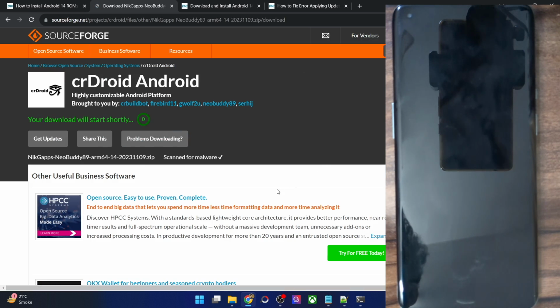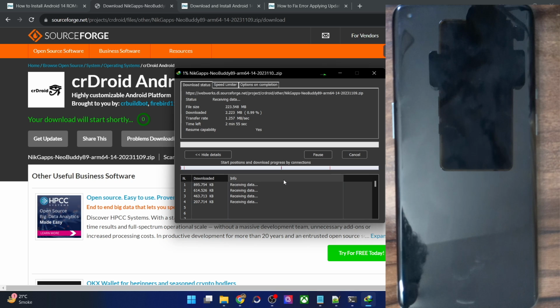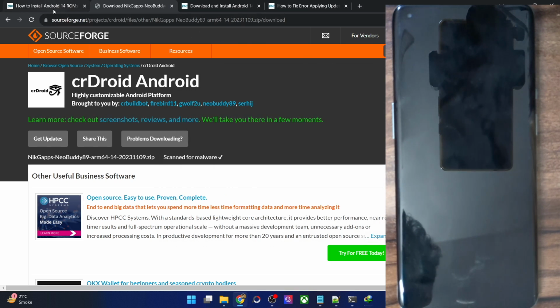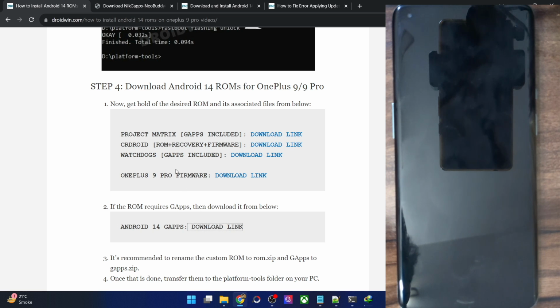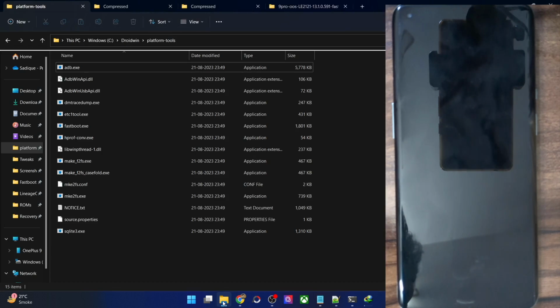And let's do that as well. So both the GApps are the same. You could either download this one or the one given in my guide. Anyways, with this, we have got the GApp packages as well as the ROM. So now you will have to transfer both the ROM and the GApps to the platform tools folder on your PC. So transfer both these files over here.